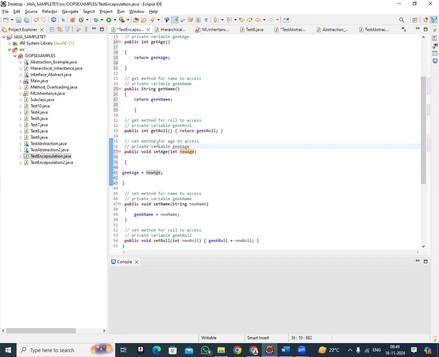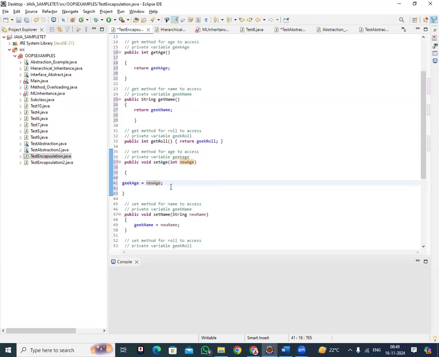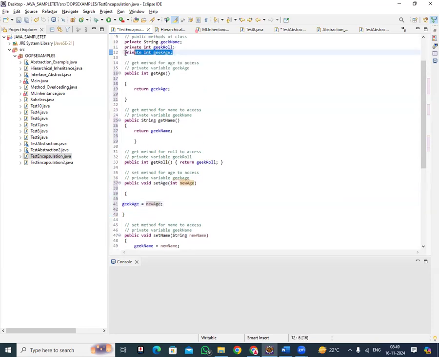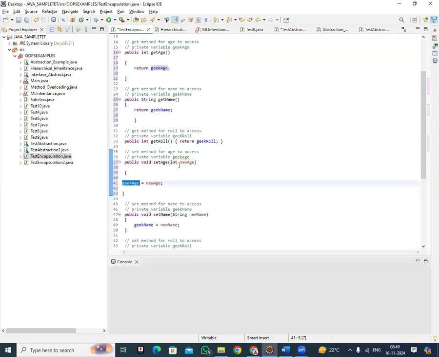If you see the set method for age, we are setting the method to access the age. That means for any setter method, we pass a parameter, then we initialize and access the geek age. We have defined the private integer variable geek age, so we are setting the value with the parameter. This is normally what we do, right?